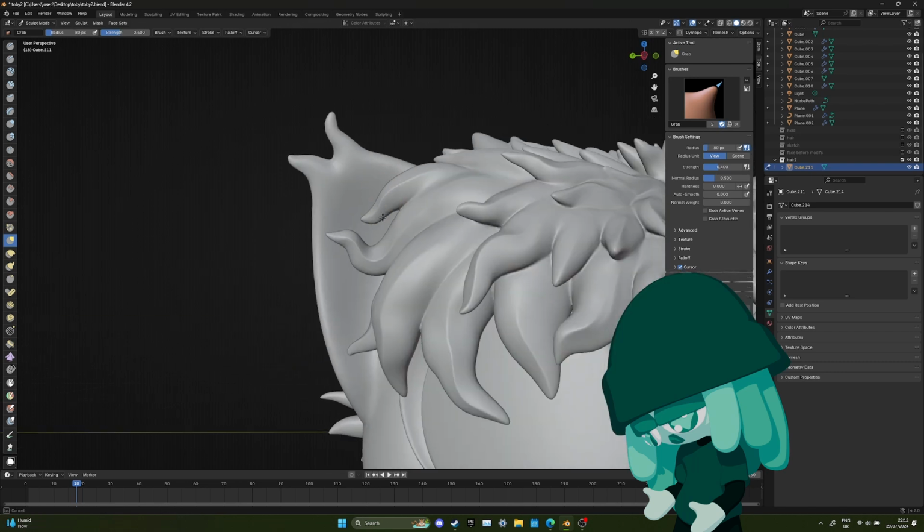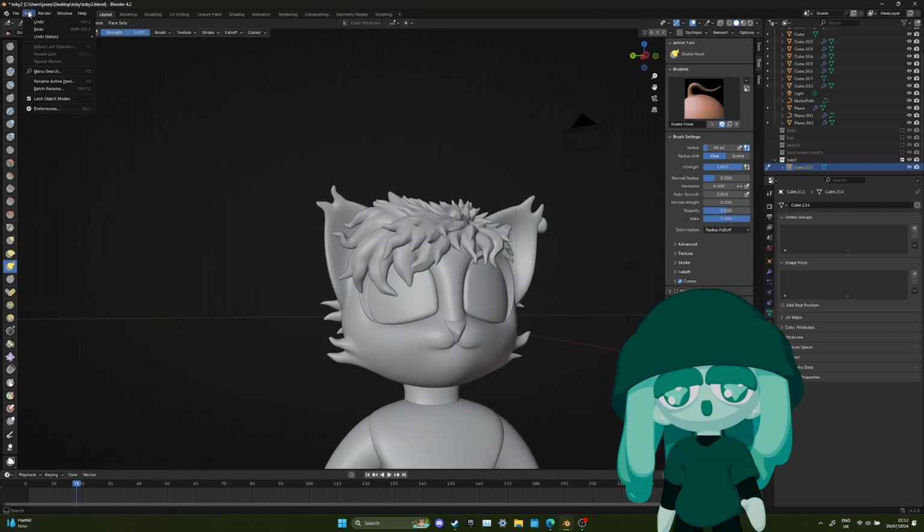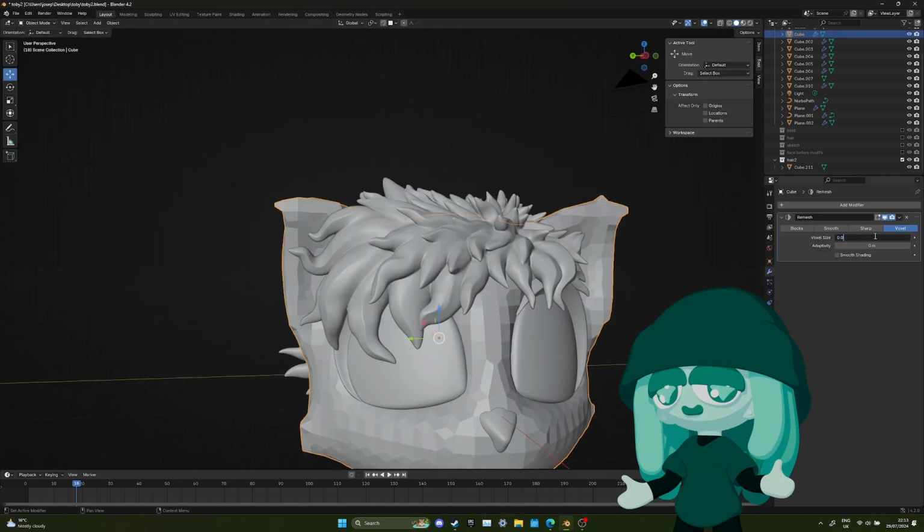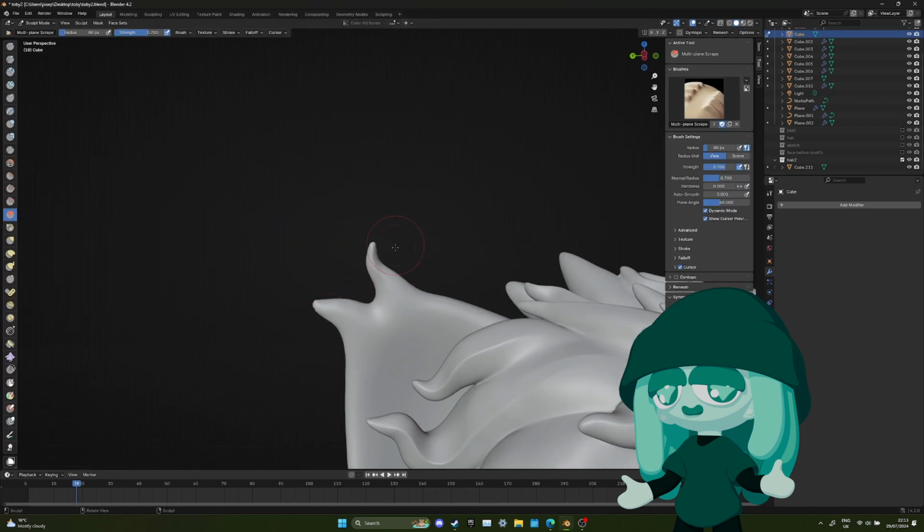Again, focusing as much as possible on silhouette here and the most important strands at the front, pouring a lot of attention into those particularly.